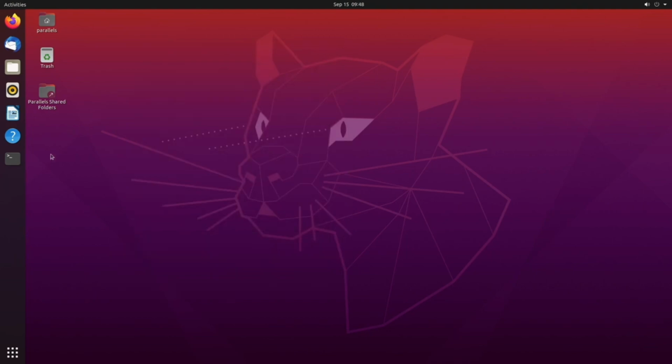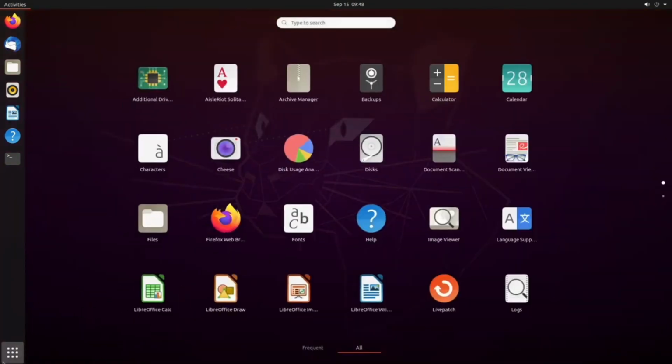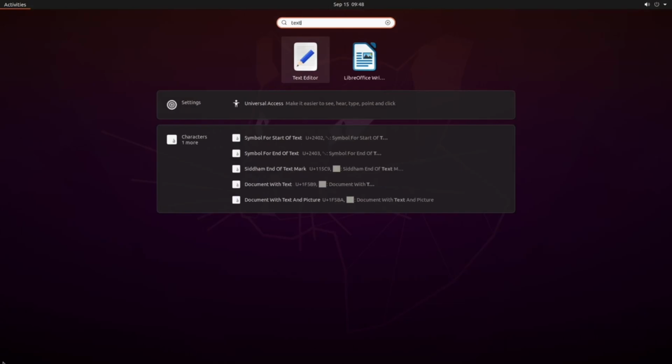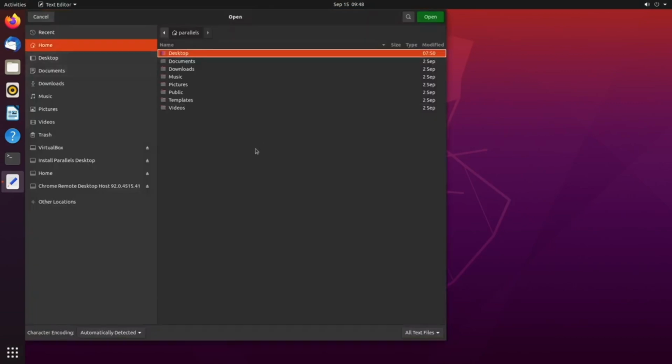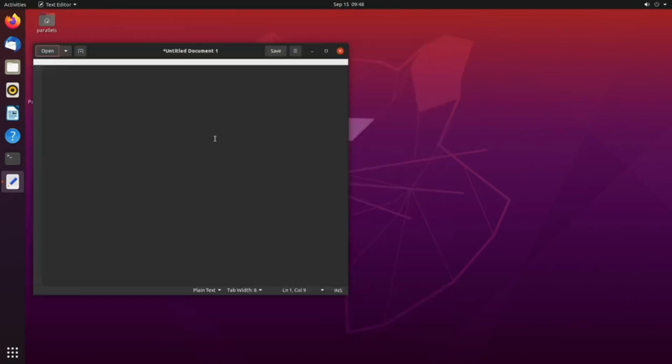Next up, I want to talk about how to edit text. So this is pretty important. The application you're going to use actually has a much more descriptive name, text editor. And you can open this, and here's where you can write documents or open already existing documents. You can also download other applications off the internet, such as Visual Studio Code.